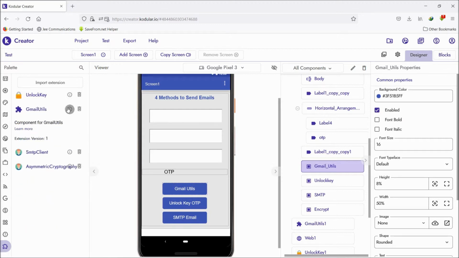Another one is the Gmail utils extension. This works like an activity starter, guys. It will give a push to Gmail and we can send an email from the activity starter.